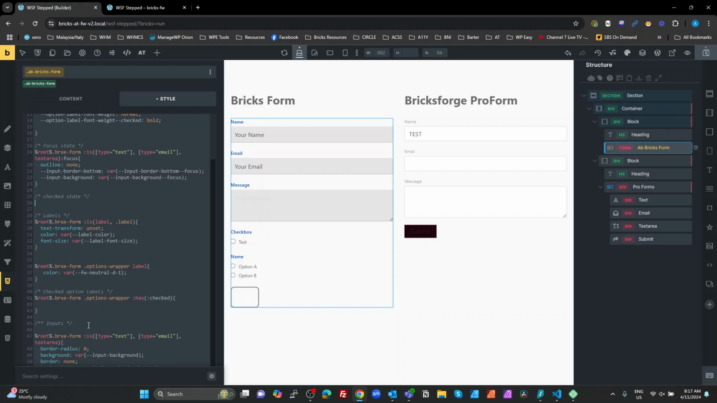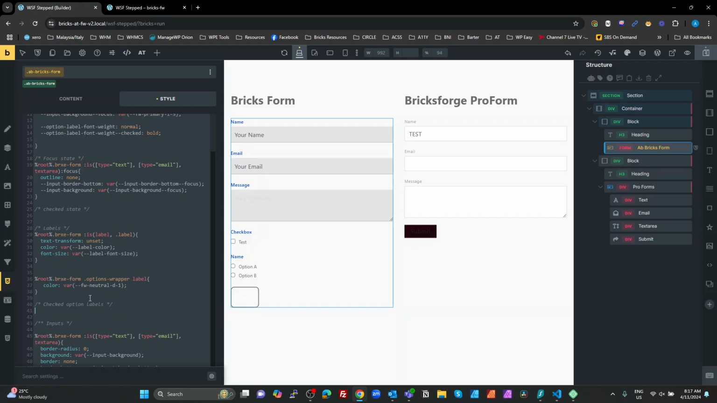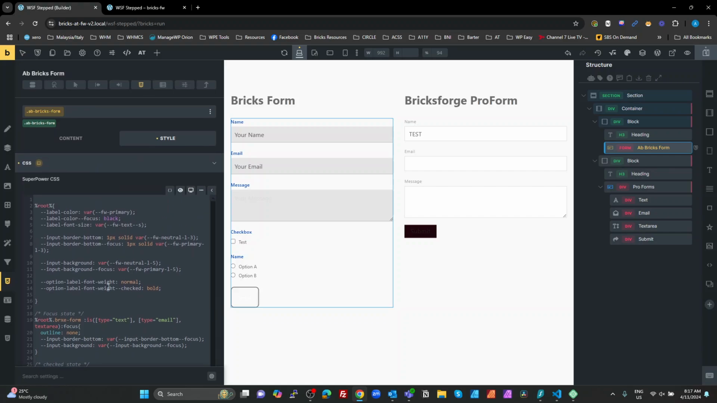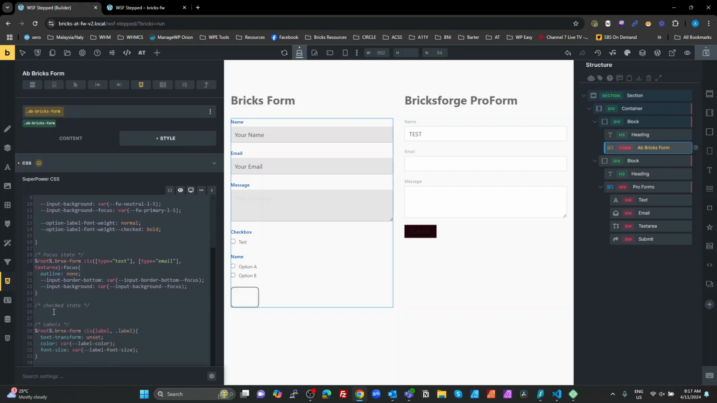Okay, so we're going to do the same sort of thing here, except we just need options wrapper has checked. Let's move that further up. Has checked. That there. Options wrapper has checked. We want to make our option label font weight equal our var option label font weight checked. So we're going to swap it over.